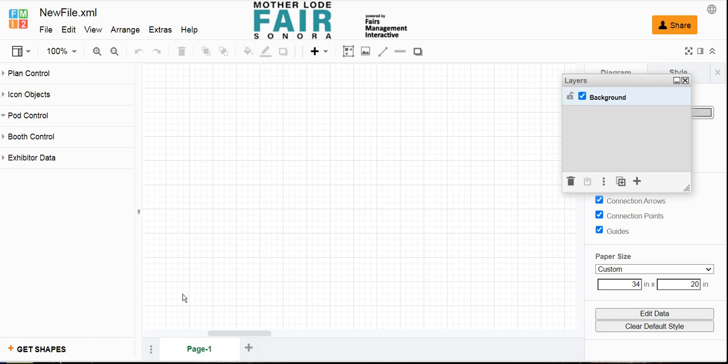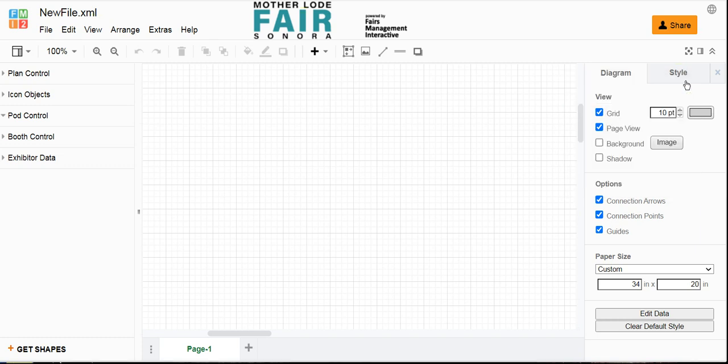This is how your screen's going to appear when you first go to your website address. One of the things you may want to do is you can X out this layers command, which we'll learn about a little bit later. That just gets the screen clear. And then we're going to look at the basic areas of controls.